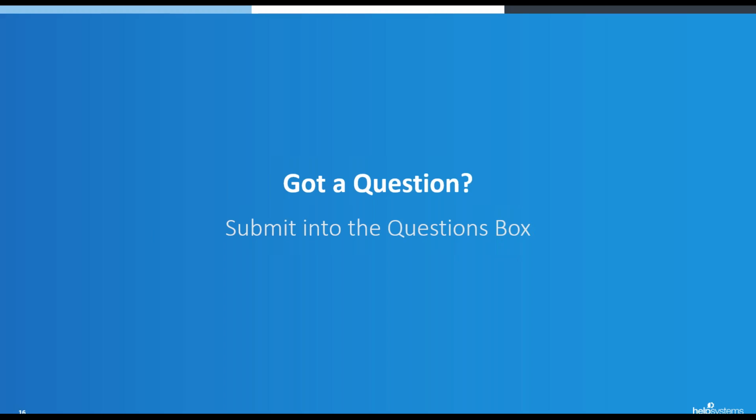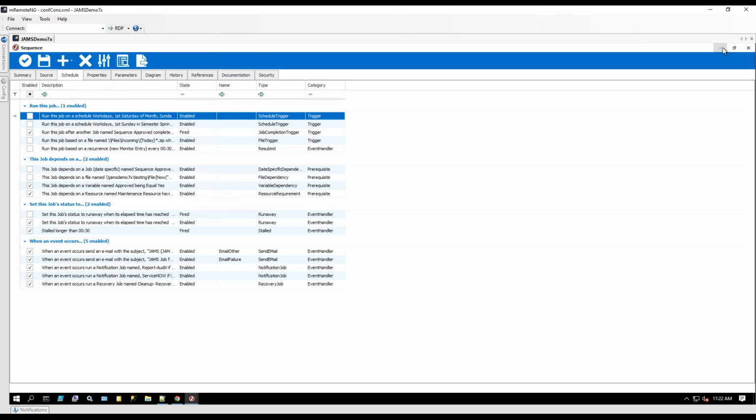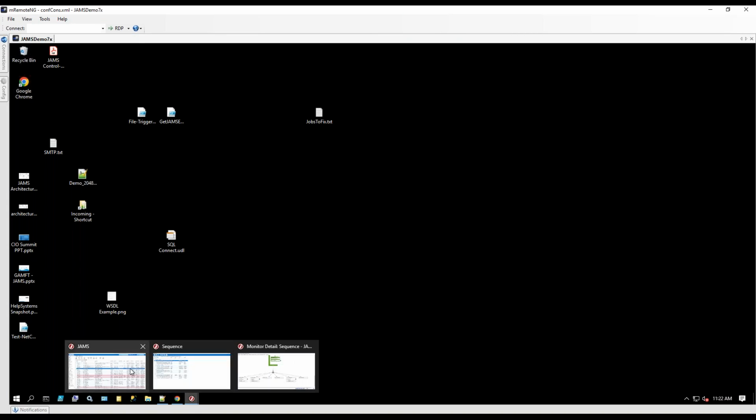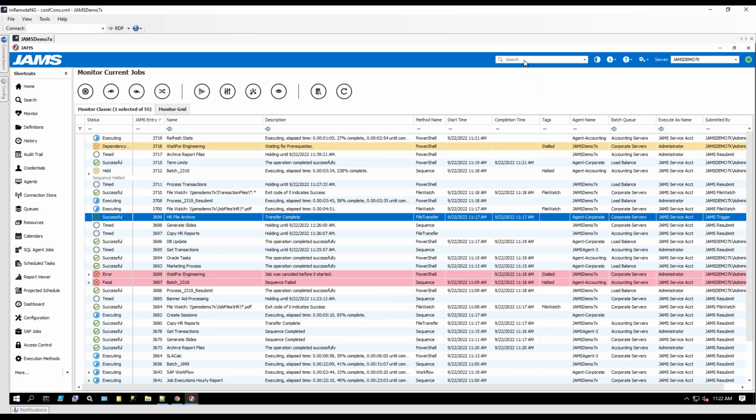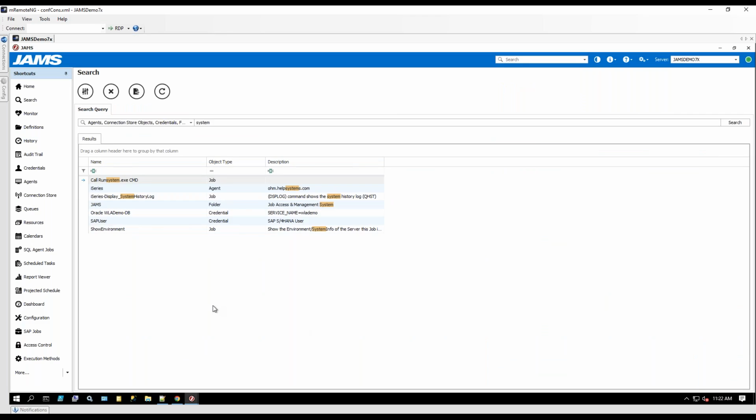Question here about, can we search the system to find specific jobs? Absolutely. In fact, let me open this up real quick again. Go back to our main client screen. There it is. Our search box here will allow you to just start typing. It'll pull up the top 5 entries here, or I can show all the results. And this will allow me to search for quite a number of objects, as you see here in the object types, in both the name, the description, and the logon as well as all of the properties.